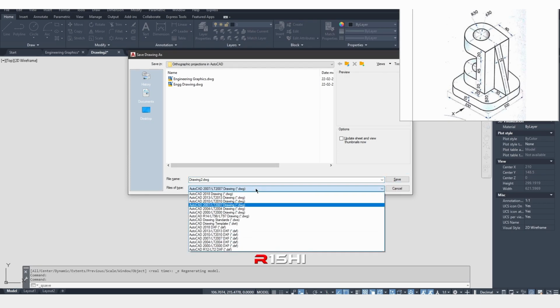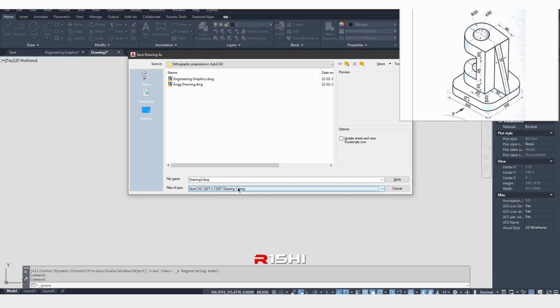You can choose which version you want to save in, so that if you're sending the file to someone who has older version than what you have, then they can open the file.